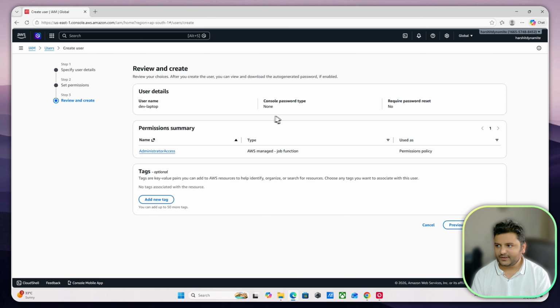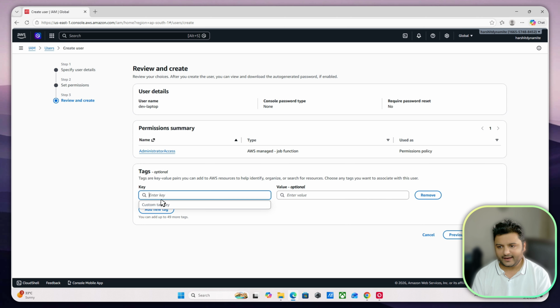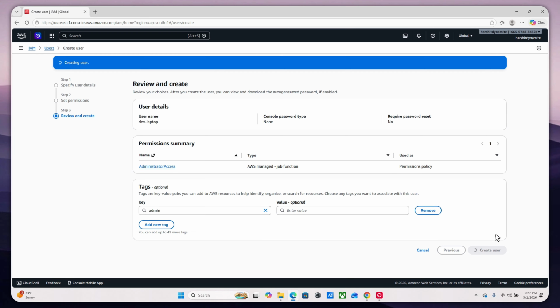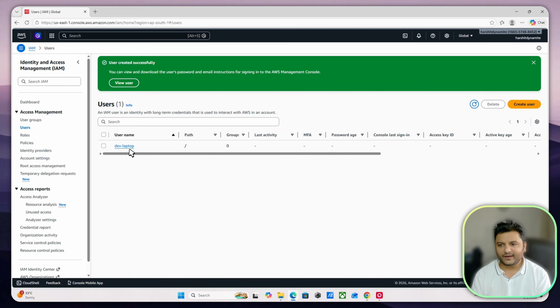So I've got the username, required password reset, no, and I've got the permission summary over here. Now, if you want, you can add a tag. So I'm going to add this tag called admin, and then I'm going to say create user. All right. So now my new user, dev laptop, has been created over here. If you want, you can add more users with this button over here. But for now, let it just be this one user.